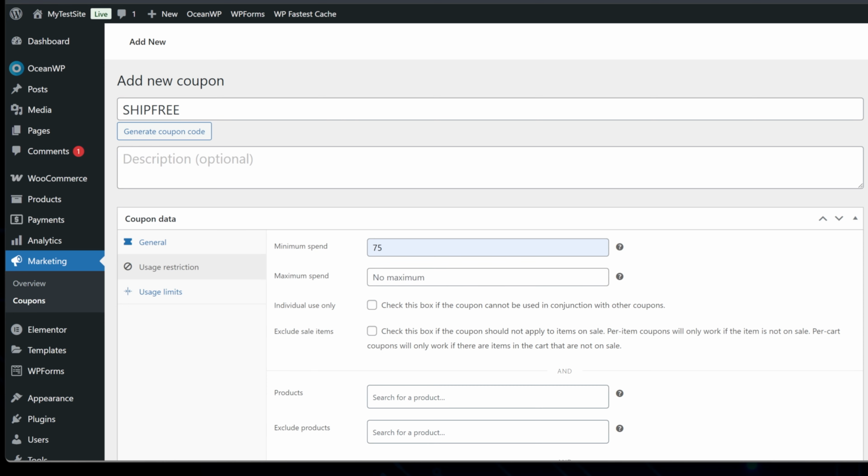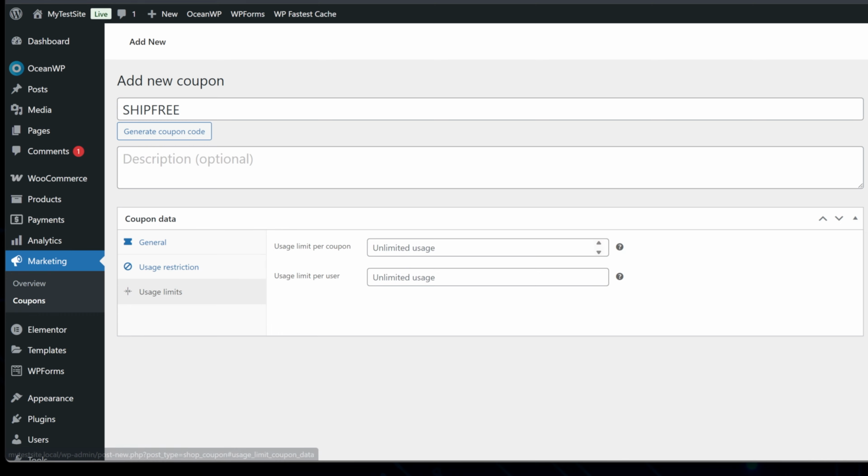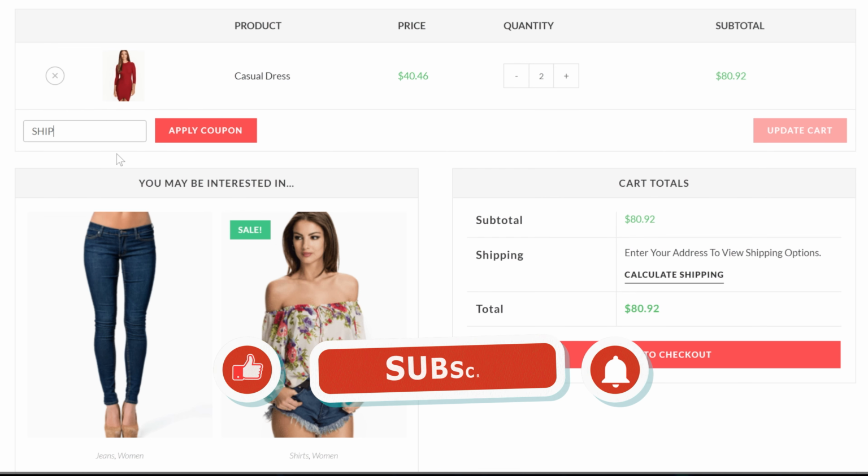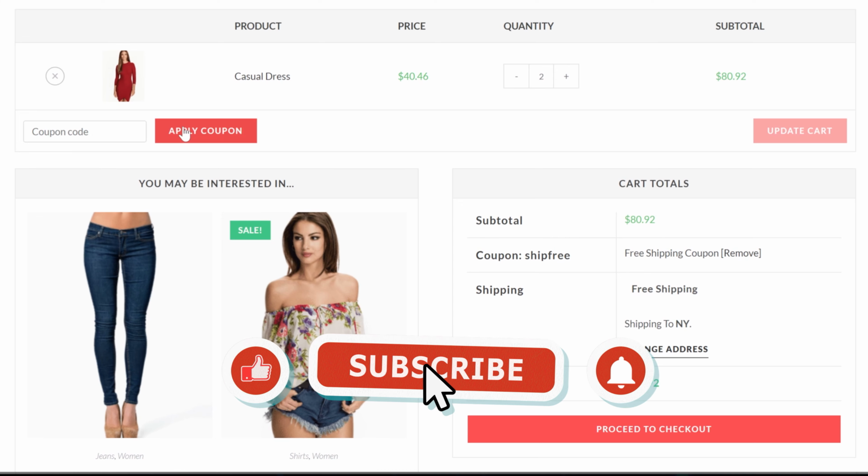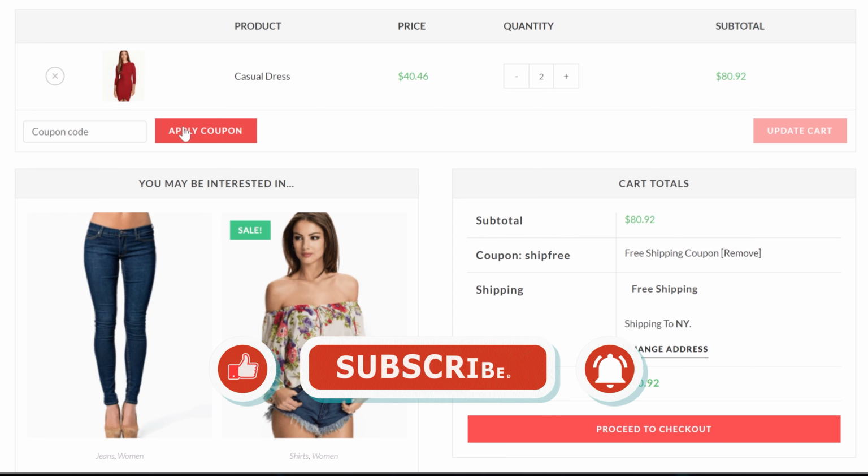The usage limit section lets you control how crazy this promotion can get. You can set total redemptions across all customers, or limit how many times individual customers can use the same code. Both options keep things from getting out of hand if your coupon goes viral or something. Once you hit publish, your coupon goes live and starts removing shipping costs for orders that meet whatever conditions you set up.